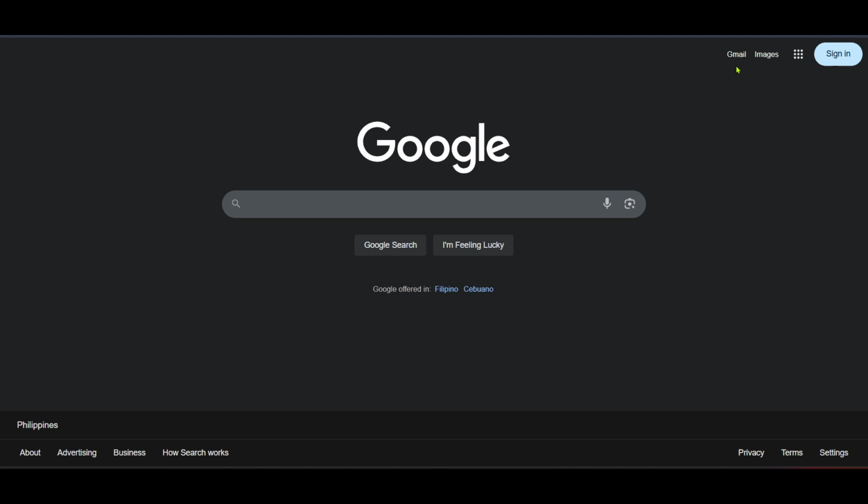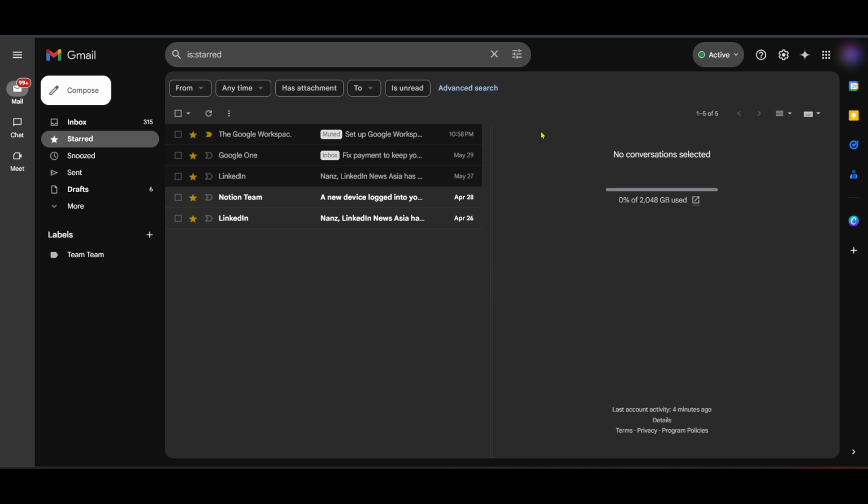Once you've signed in, you should find yourself back at the Google homepage. From here, locate the Gmail link in the top right corner next to the apps icon and click on it. This action will direct you straight into your Gmail account. After you have accessed your inbox, it's time to go to the Gmail dashboard. This is essentially your main email viewing area where your emails are displayed. It's from this dashboard that we can start modifying how many emails are visible per page.